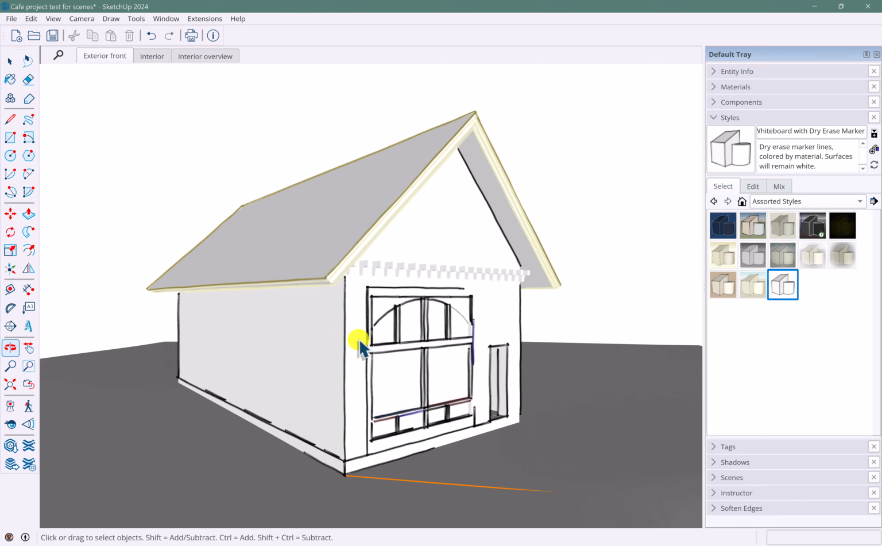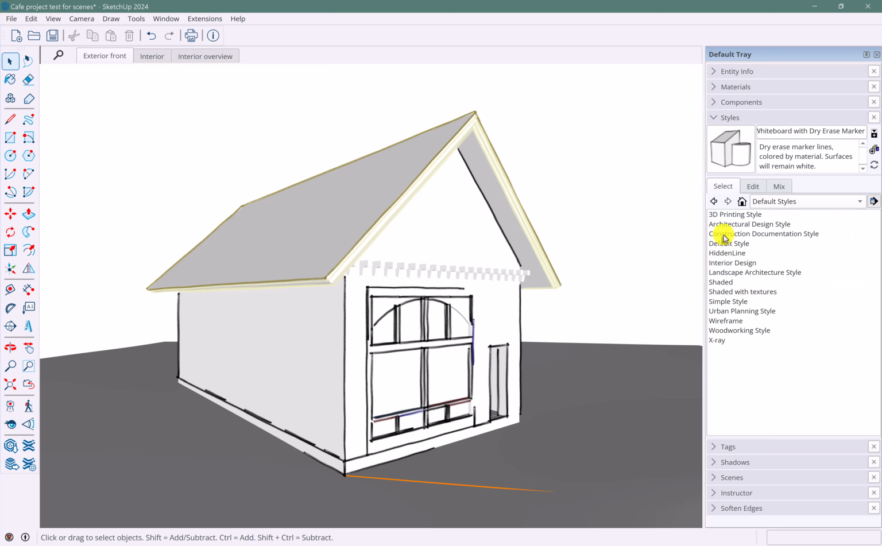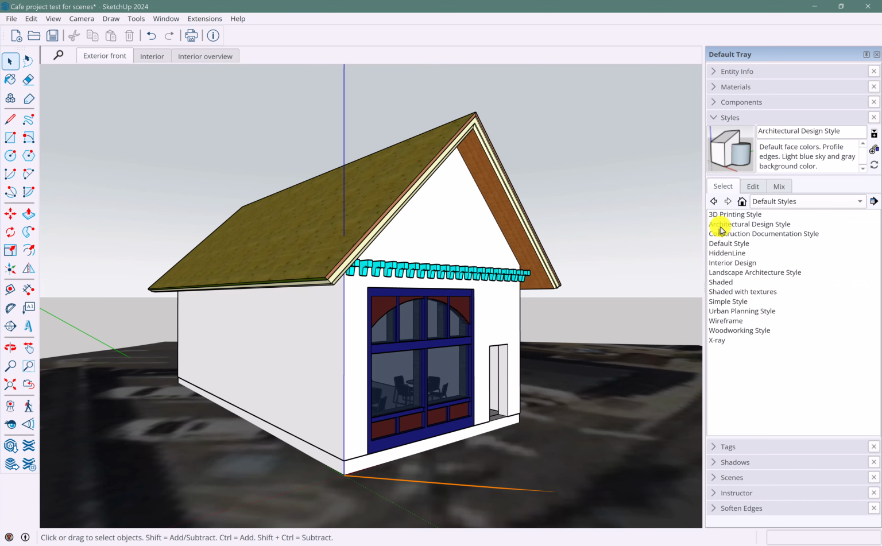This style has more of a hand-drawn look to it. If I go to the default styles, one thing to notice here is that each of these has a name. Let me see if I can sort this by just a list. You can see that there's an architectural design style. That's pretty much what we were in before. There's interior design. They don't make a huge amount of difference.